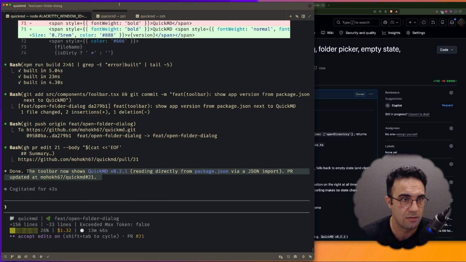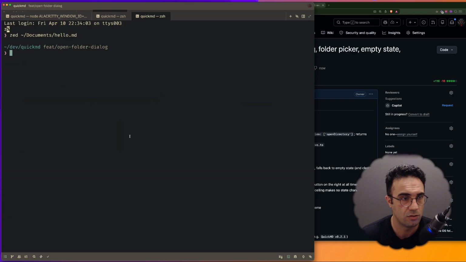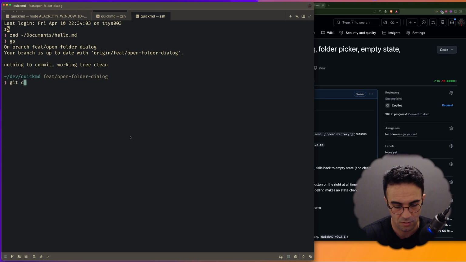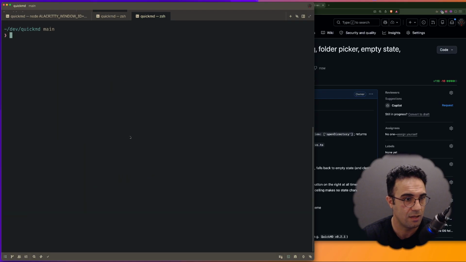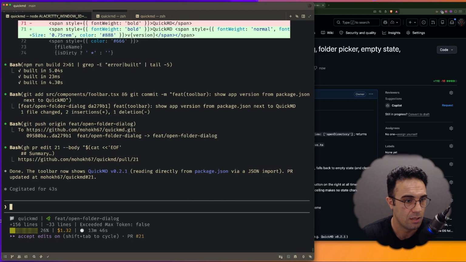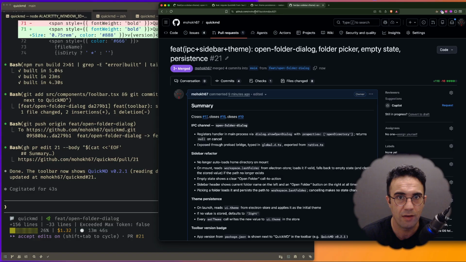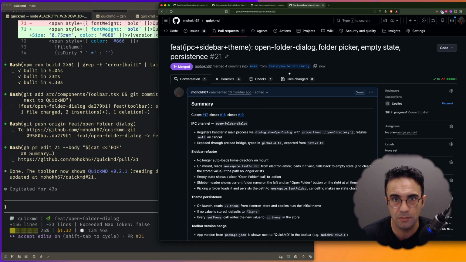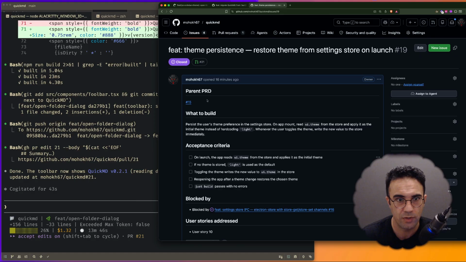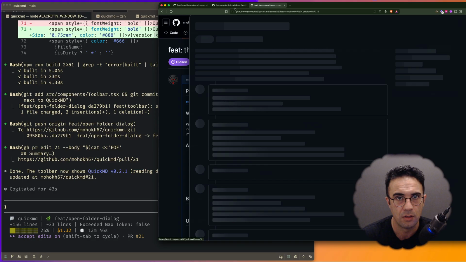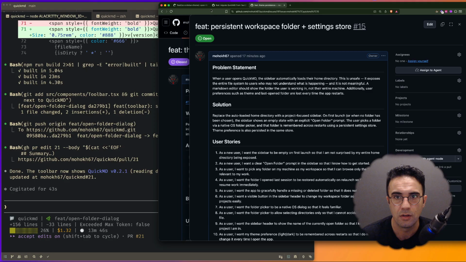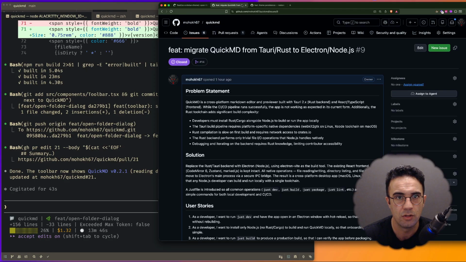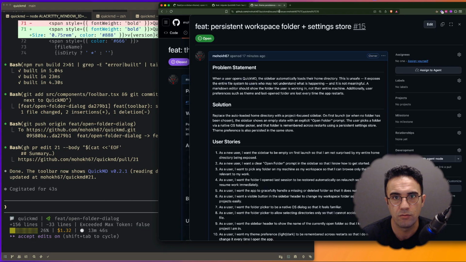So let's go to the main branch. git status, git checkout main, and git pull. So we have the latest stuff happening here. We know we have two PRDs. We have PRD number 15, and then open it here. And then we also have number 9 and then number 15.